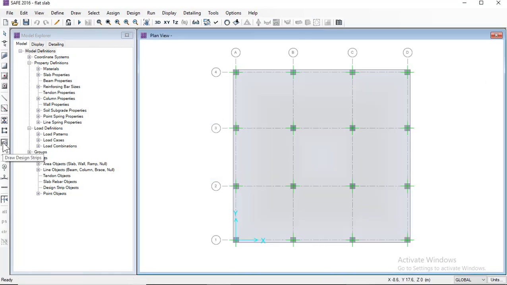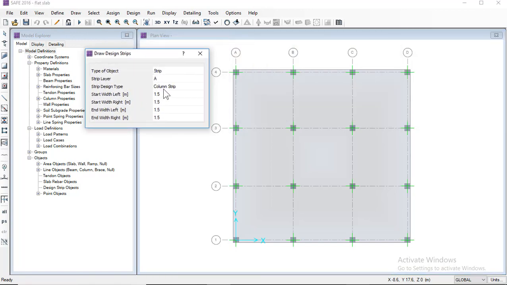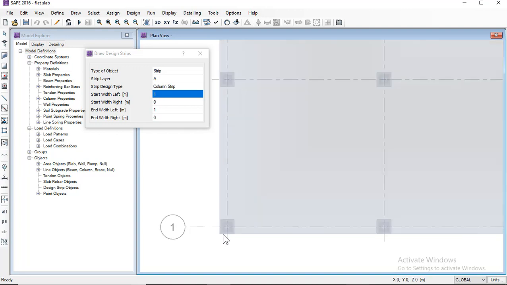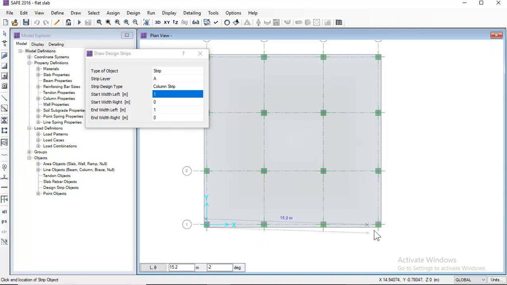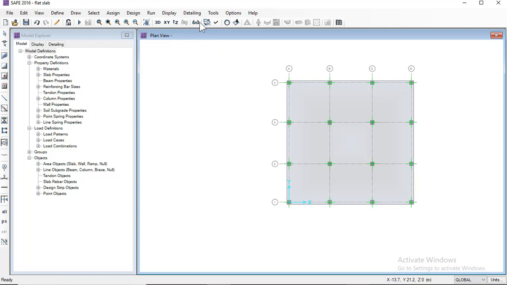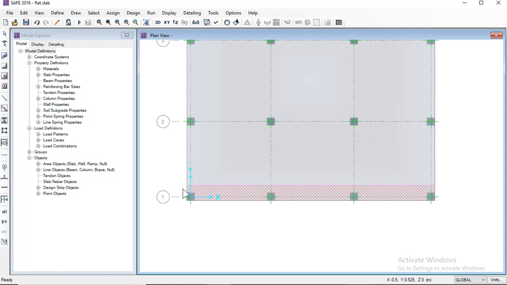and click on draw design strips. Firstly, column strip. The first column strip is 1 0 1 0, and from this point to this point. Click show it. So this is the strip, 1 meter column strip.